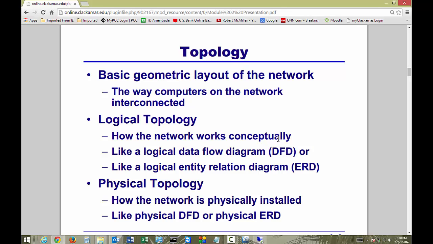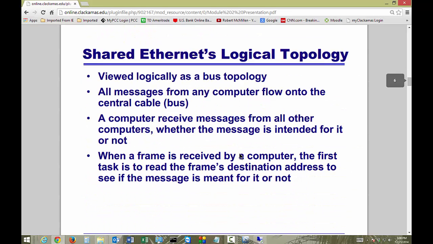So the logical topology is how the network works conceptually. It's like a logical data flow diagram. And the physical topology is how the network is physically connected, like the physical DFD or physical ERD, which we'll talk about in a minute.